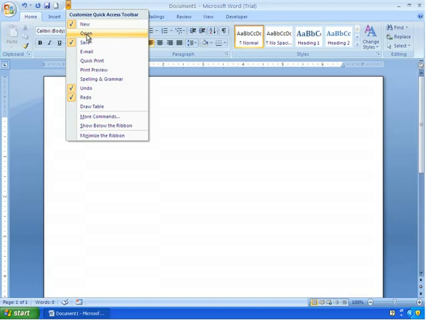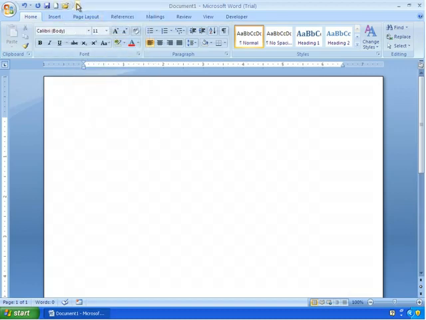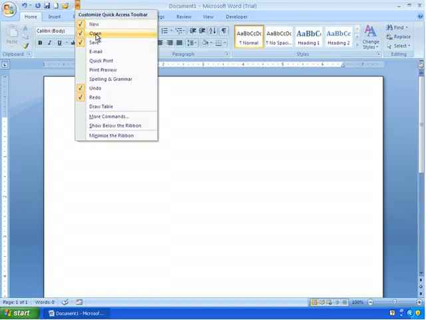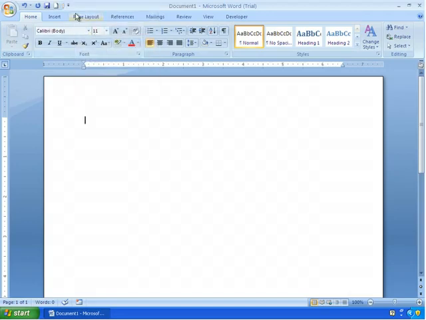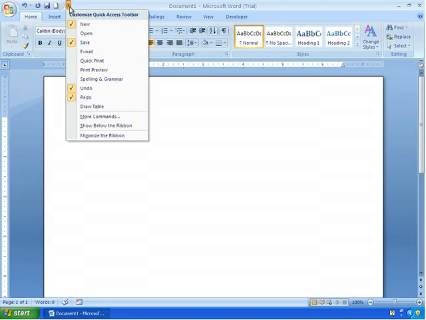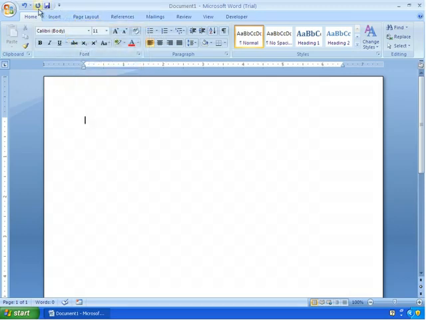If I want to do Open, it's now added to the Quick Access Toolbar. If I want to take Open away, all I have to do is click on it and it's unchecked now and it's removed from the Quick Access Toolbar. I'll remove New and the toolbar is now set back to the normal default position.